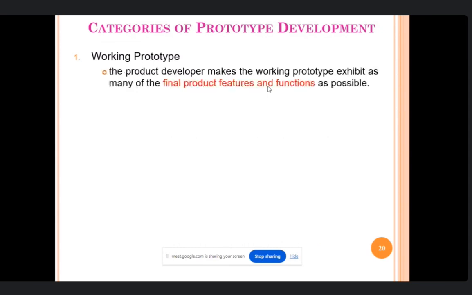A working prototype, as the name implies, is where the product developer makes the prototype exhibit as many of the final product features and functions as possible. And the second type is a functional prototype.